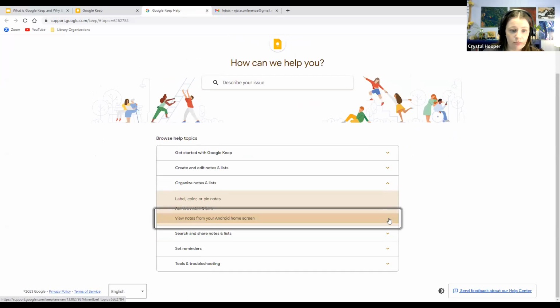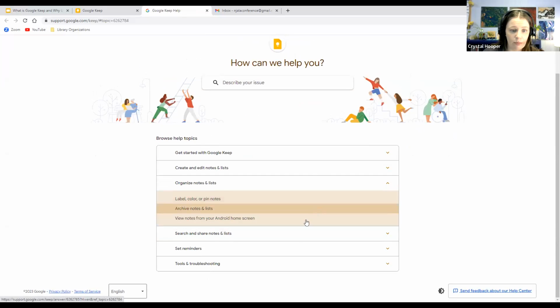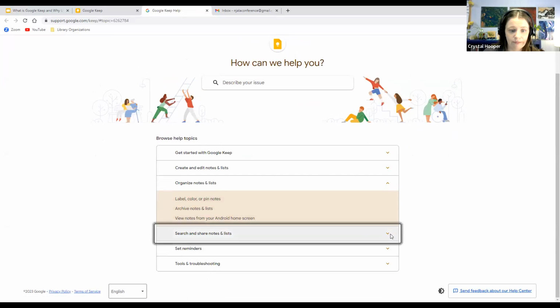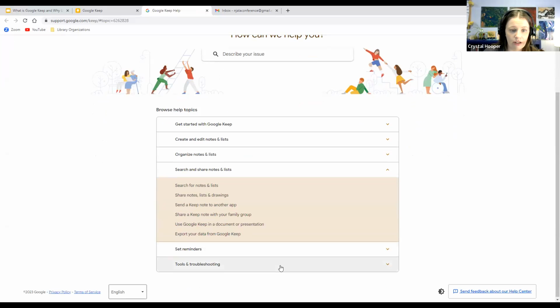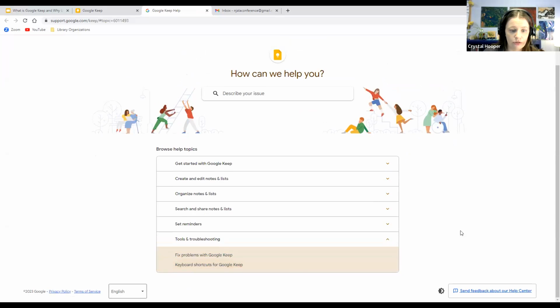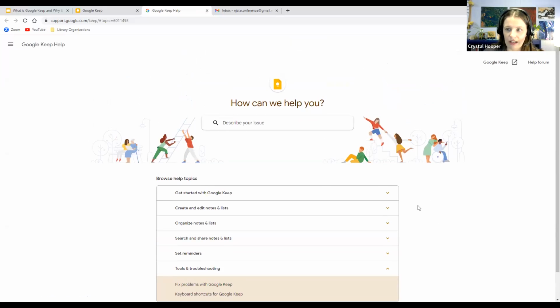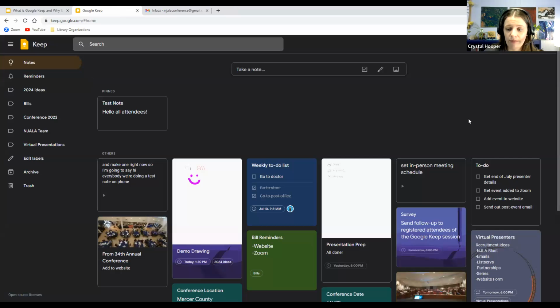So they've got tips about how to pin and label and archive, more about sharing, setting reminders, tools and troubleshooting, because there are some keyboard shortcuts. I just decided that was more advanced and we weren't going to get into that today. But that's all very easy for you to find right in Google Keep. I do not have anything else to demonstrate for you about Google Keep today.